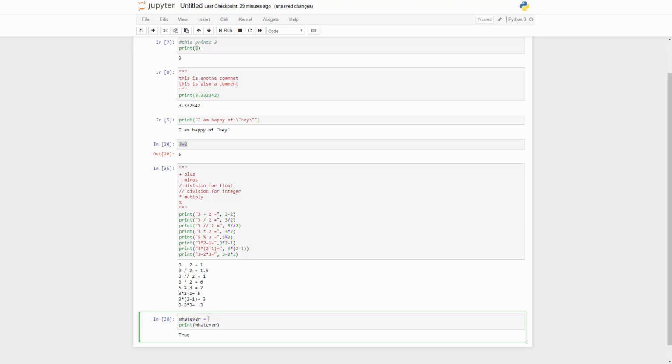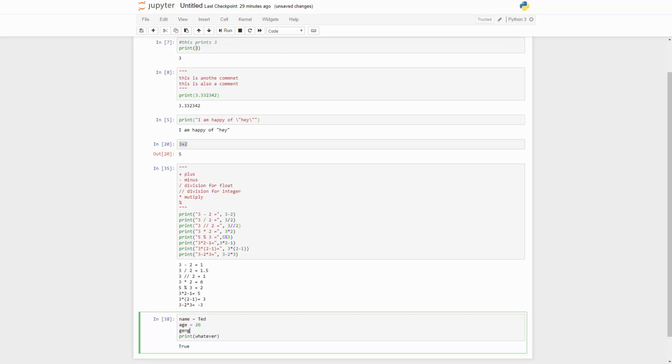Okay, so you can say, for example, if you're doing a program for a database for your employees, then you need a bunch of different things to remember, right? So you need to know their name. So you can say name equals whatever, Ted, right? And age will be equal to 26. Gender will be equal to male. Actually, this has to be in quotation marks, right? And you need those three things.